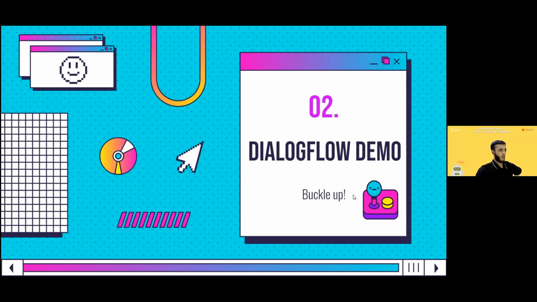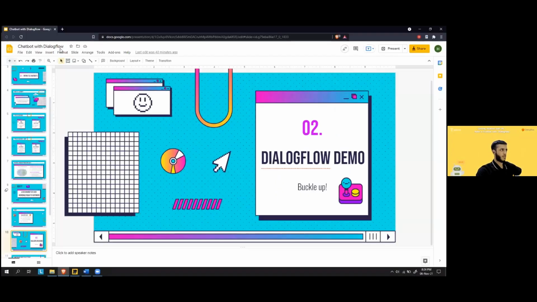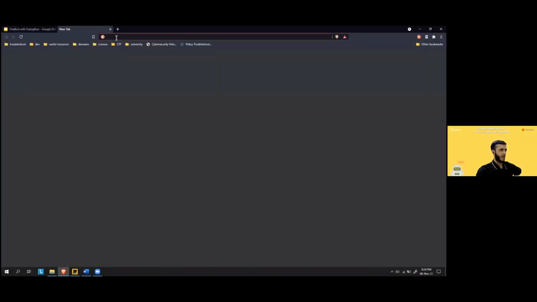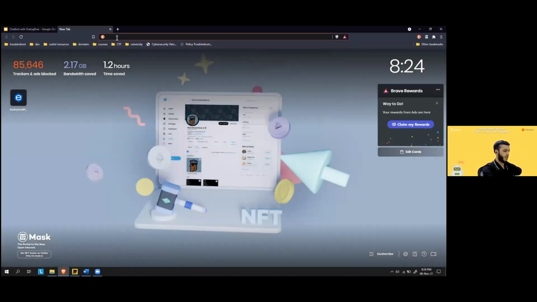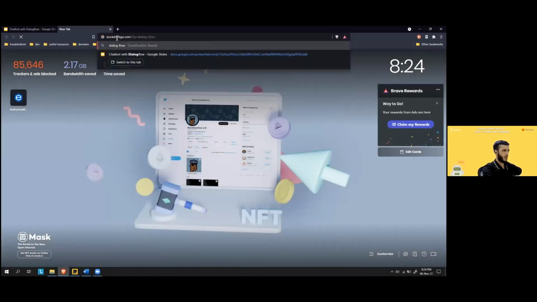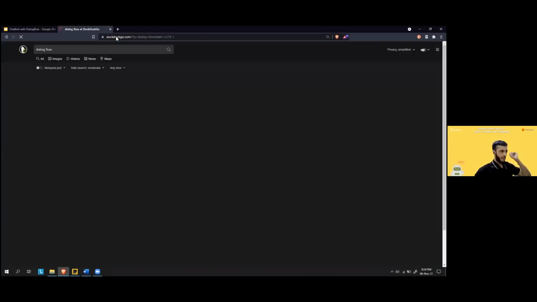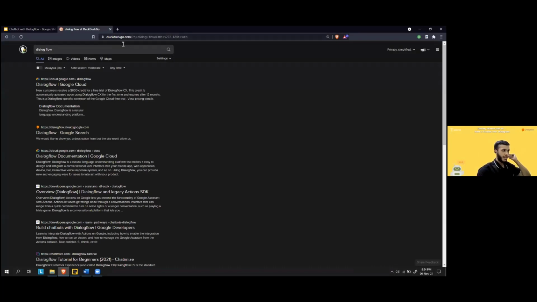So now I want you all to open a new tab and search Dialogflow. Here, the first thing that pops up is cloud.google.com. You're going to ignore that, since it's the documentation for Dialogflow. You're going to go to dialogflow.cloud.google.com, which is always the second link.